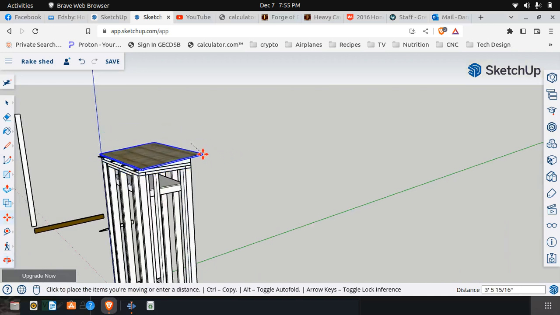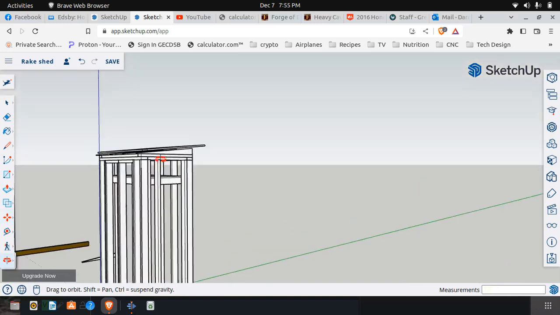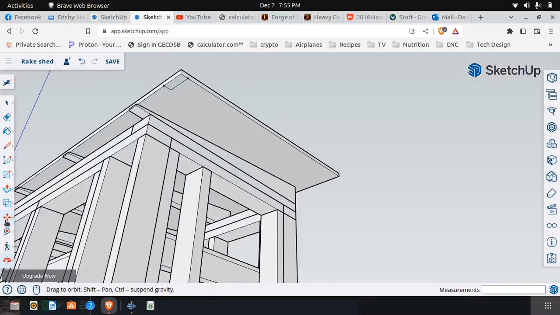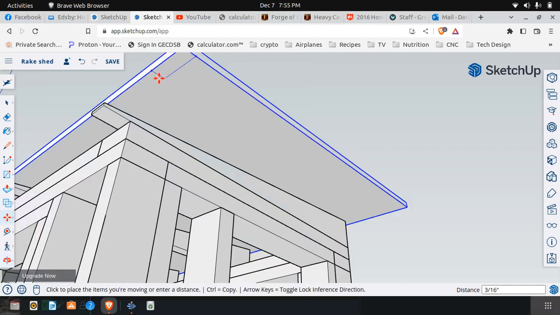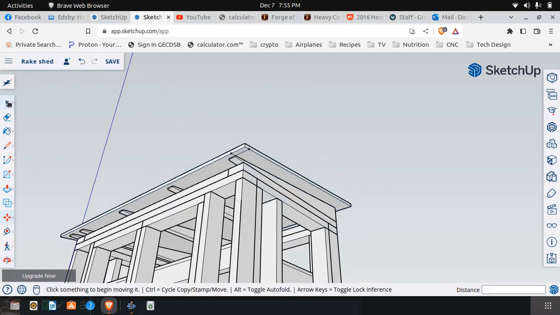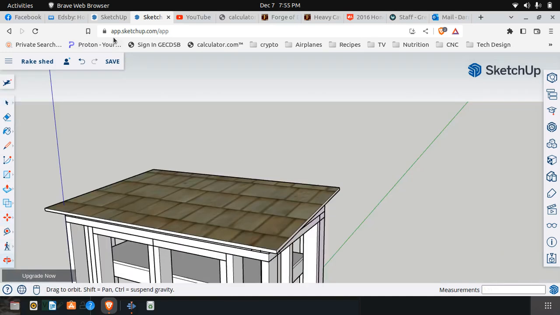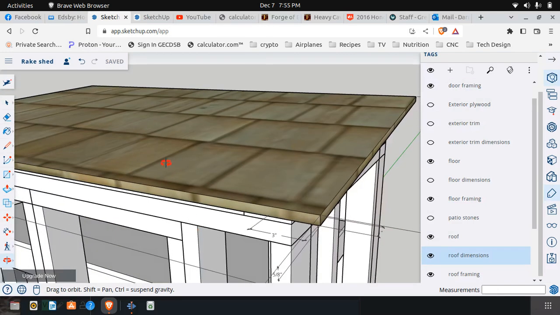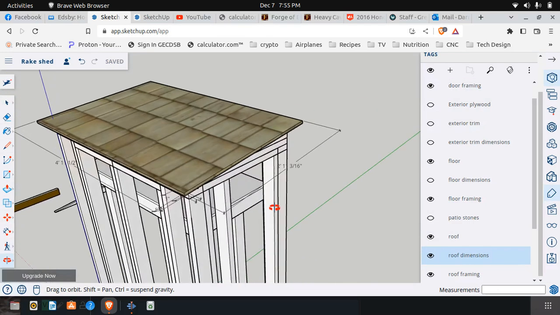Just go like so. And let's see if we can go over here and grab that corner and make it line up to that. And that's exactly what I would like to do. If you do that, you are now lined up. And this should look like this. Okay. Now that's the roof. Once that's done, you're good to go.